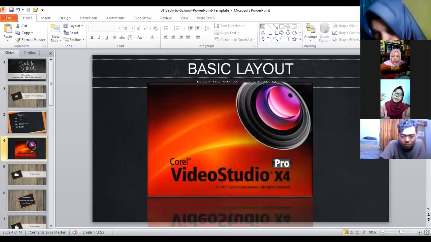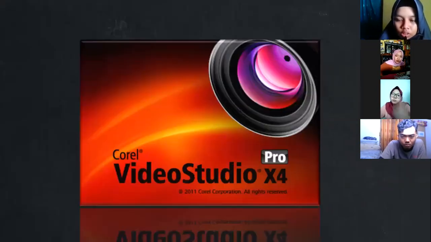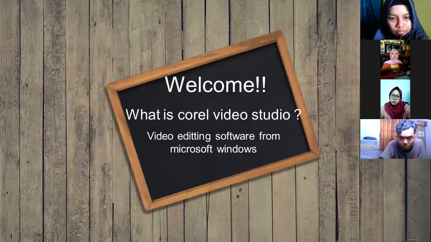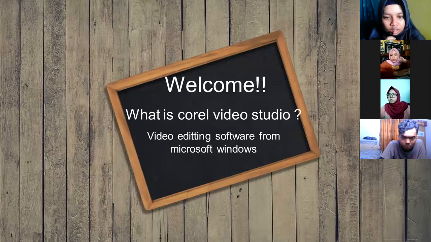Okay, so this is the logo of the Corel Video Studio Pro X4, mine that I have in this laptop. So we're going to the first discussion. What is Corel Video Studio? In brief, simply, Corel Video Studio is a video editing software for Microsoft Windows. So this is originally from Microsoft.